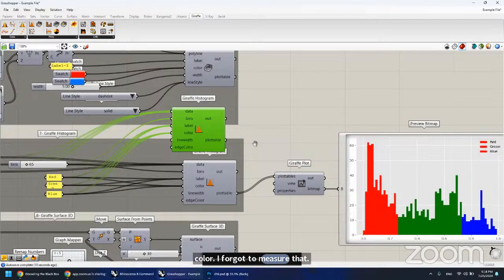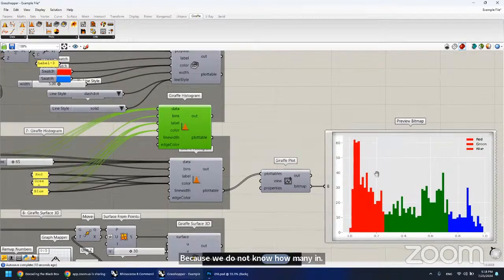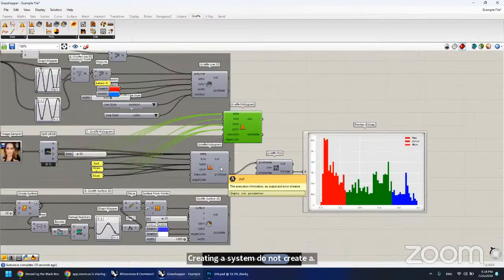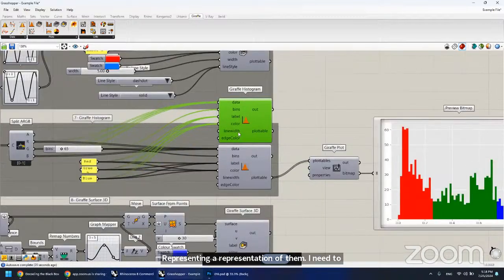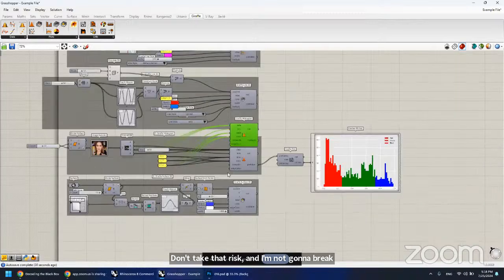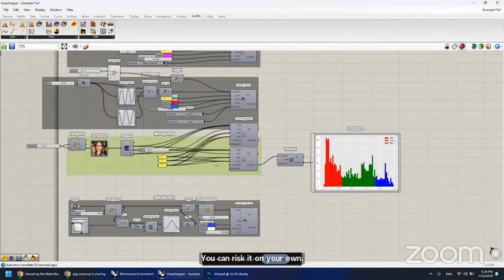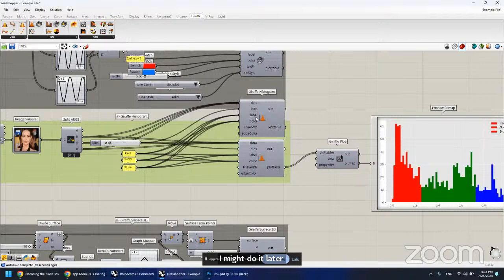In creating a histogram, we do not create a different histogram for each one of those. We do not see a different representation of them. I need to graph them, and I'm not going to take that risk, and I'm not going to break my PC right here. You can risk it on your own. This is not the time for it. I might do it later on, but not right now.